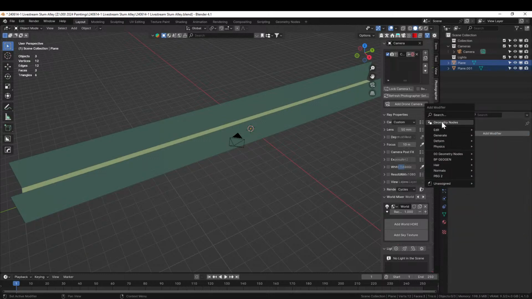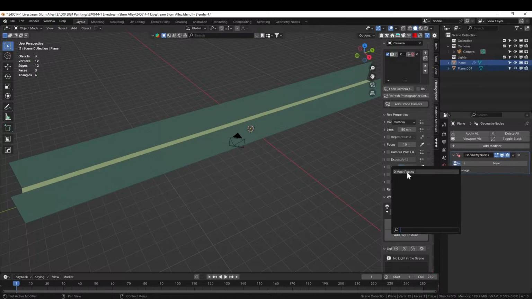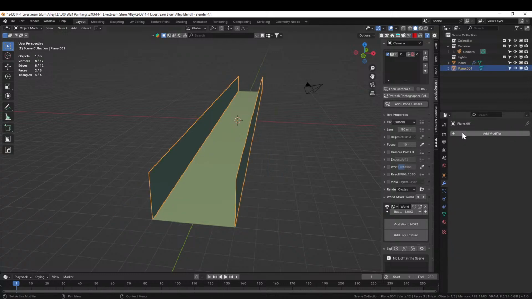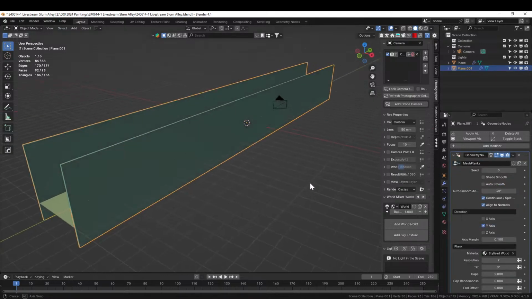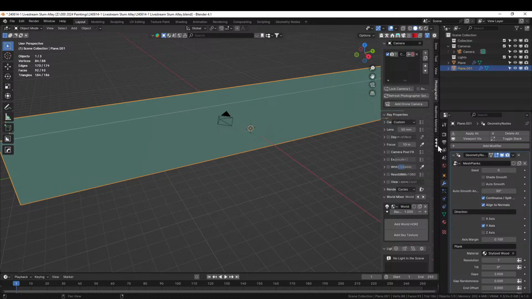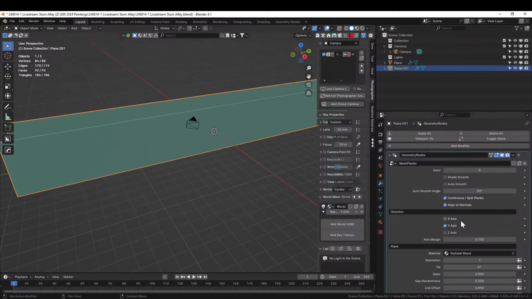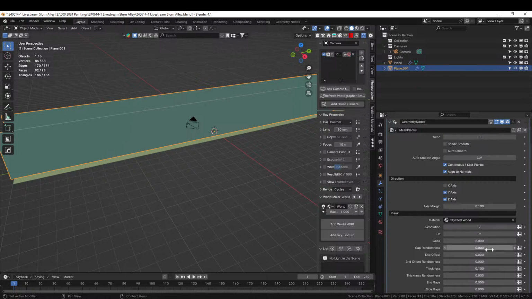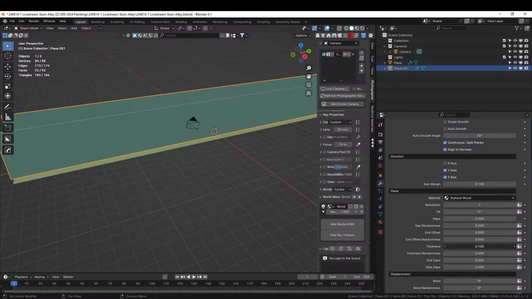Add a modifier, geometry nodes, mesh planks. Did I put on the wrong thing? Yes, I did. Nodes, mesh planks. Right. Okay. So let's pull this out so we can see what we've got to work with. Z-axis? Maybe. Let's see. Thickness. Yeah, that's that. So a little bit of randomness to that. Side gaps. Yeah.